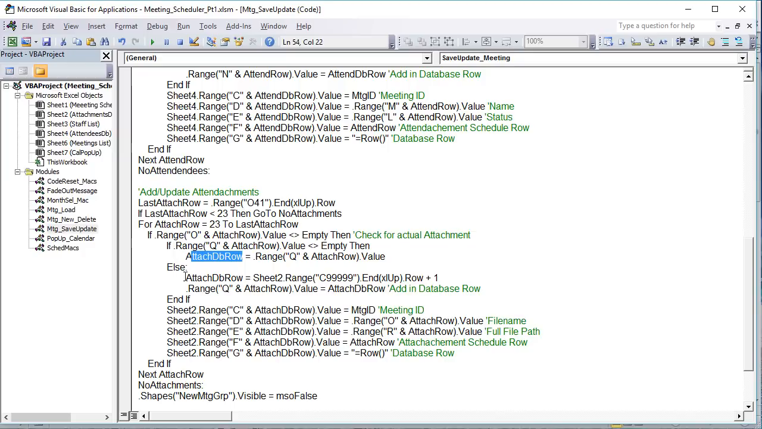However, if it's new, that means if Q, the attachment row, is blank, we are going to assign a row based on the first available row in our database, which is sheet 2, our attachments database, C plus the last row plus 1. It's going to assign that. Then it's going to put that row right in there.